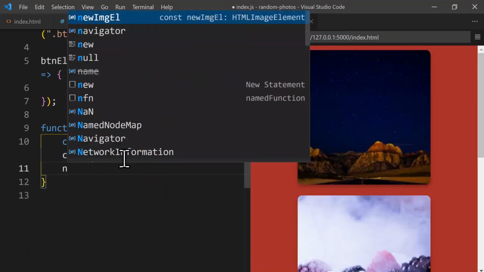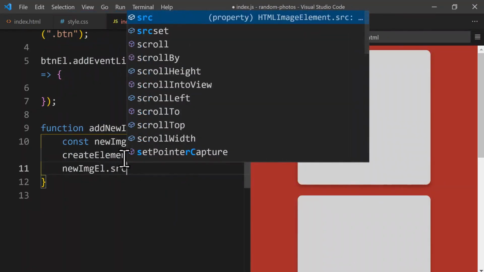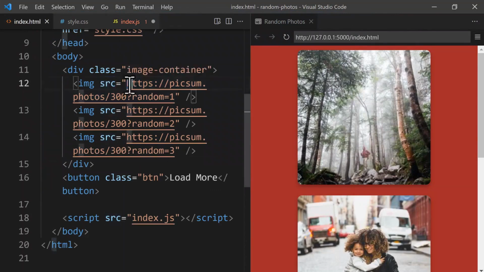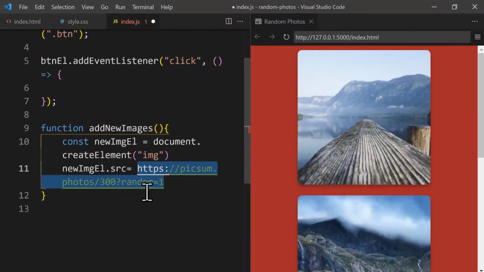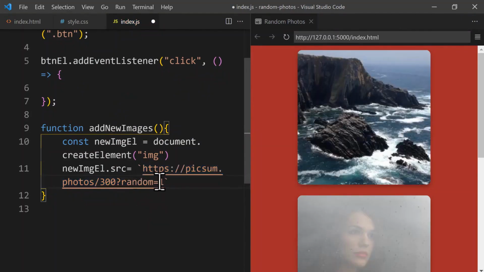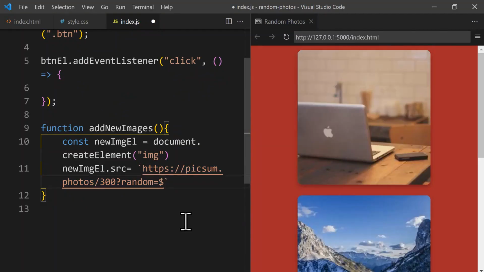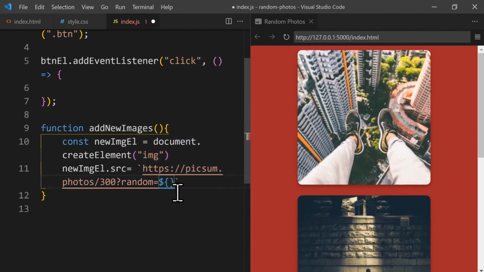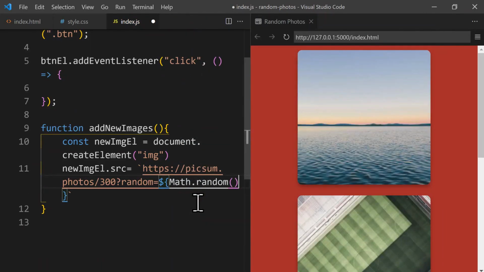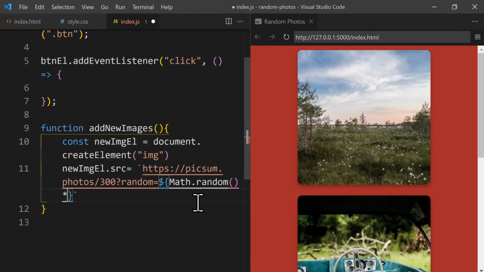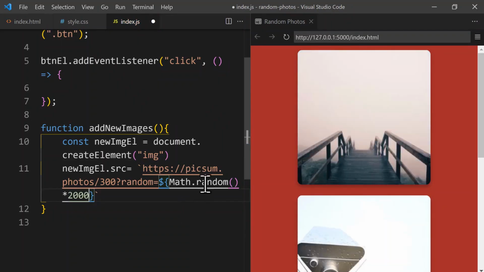So for the source, we just say newImageElement.src equals the same base URL, but we want to change this random number. So we copy the first link, and we paste it here, but we put it inside a pair of backticks. That way we can generate this number randomly. So instead of the number 1, we create a variable using the $ and a pair of curly braces. And we create a random number using Math.random. We want this number to be between, for example, 0 and 2000. So we multiply it by 2000.